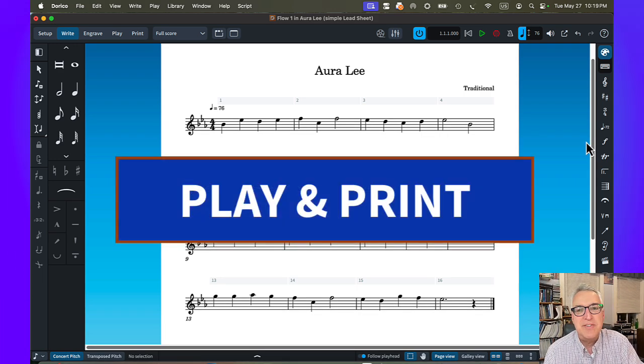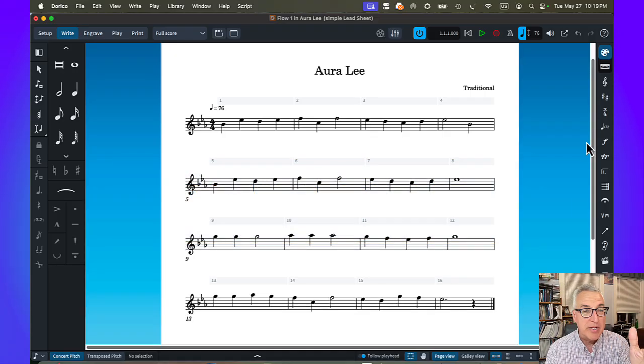Okay, and let's close this video by just showing you some things like how to play your score, which is a great way to proof it, by the way, for mistakes, and then how to print it, which is also a great way to proof it for mistakes.